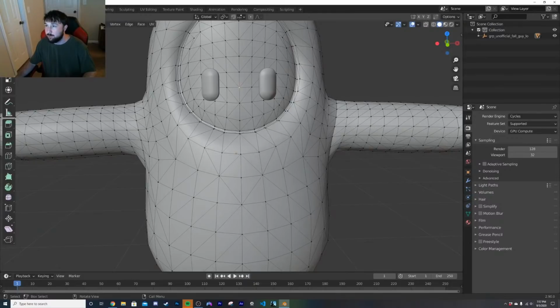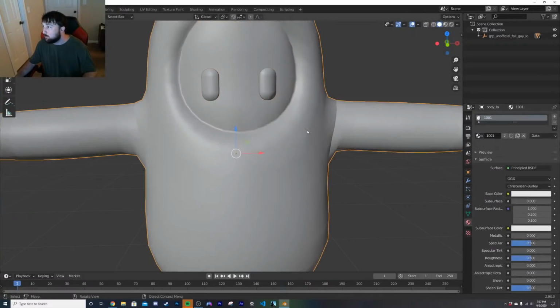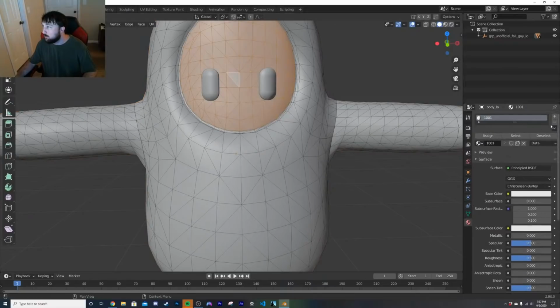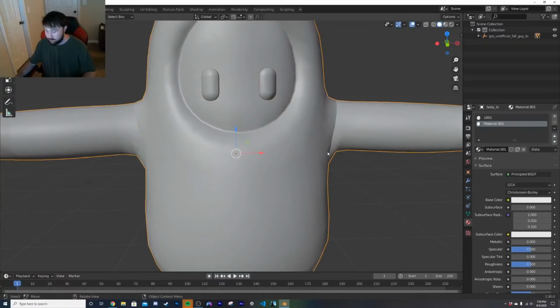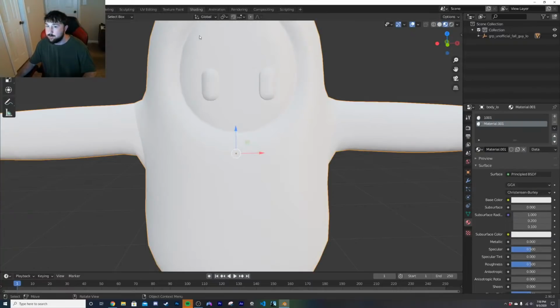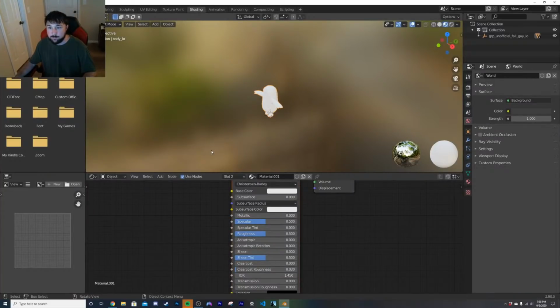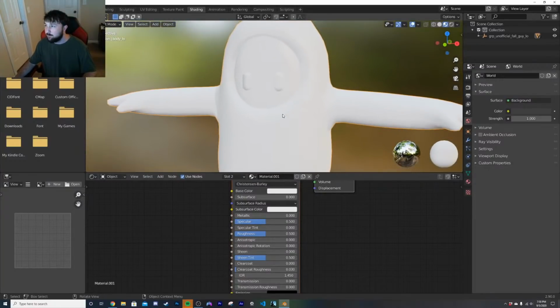First, I do want to separate these vertices of the face in my shading workspace. So we got that one. We'll make a new one. Assign, and then we'll head on over to shading and shade a Fall Guy. This is gonna be fun.